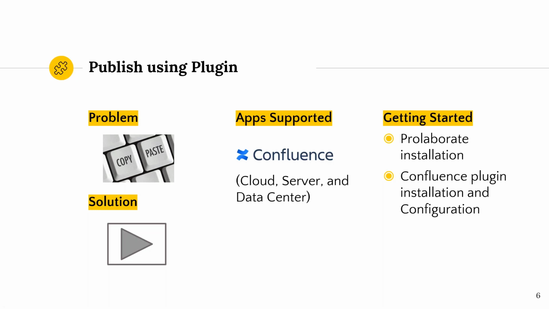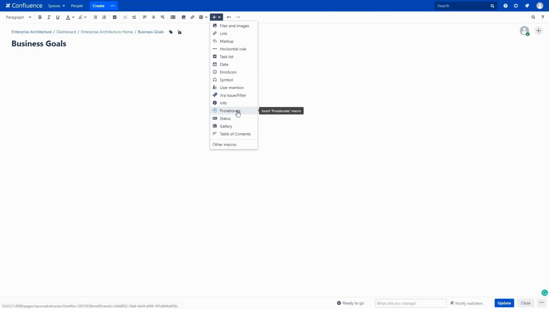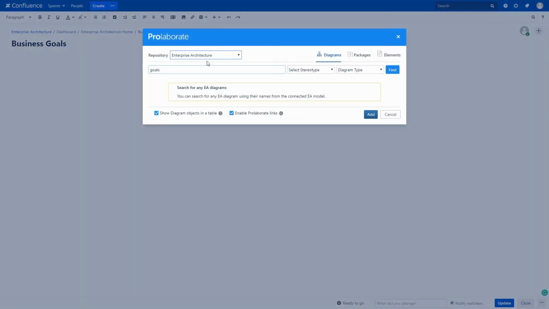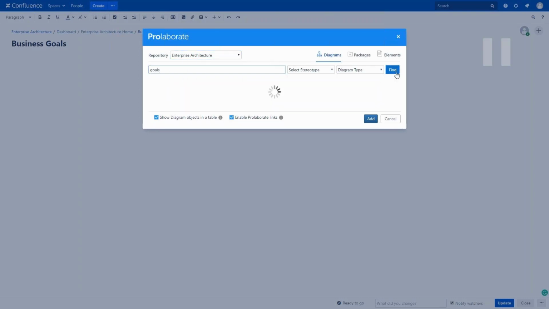And what can these guys do? Let's have a look. Okay, so what are we doing here? We are again back in Confluence, but we are not going to Prolaborate to get any links. I just clicked on add, and you could see there is something called Prolaborate. Let me click on it to see what it does. So there is a window opening up, and there is something called repository. This is basically your EA repository or repositories. If there is more than one, you can use this, but if not, it's a no-brainer. It's automatically selected.